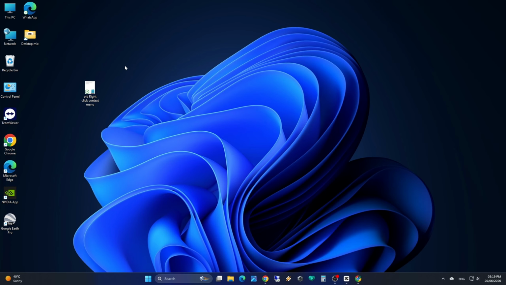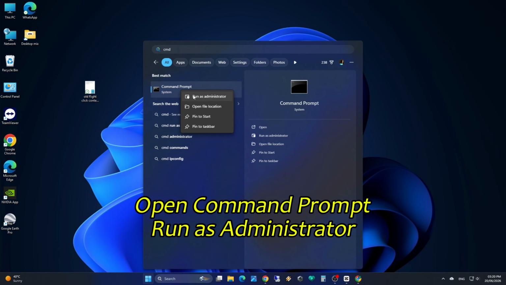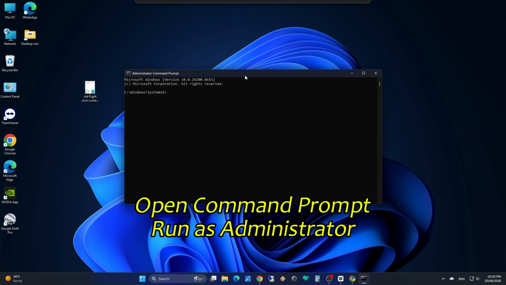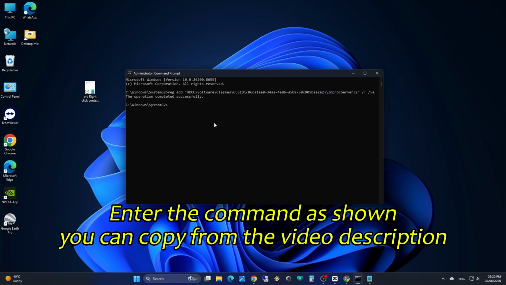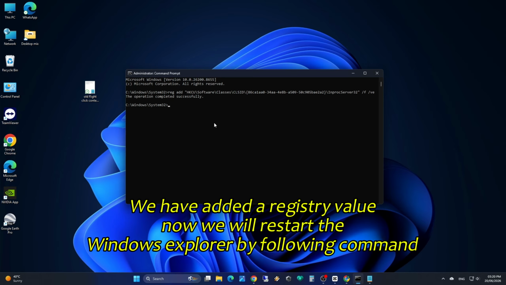Open Command Prompt. Run as administrator. Enter the command as shown. You can copy from the video description. We have added a registry value.